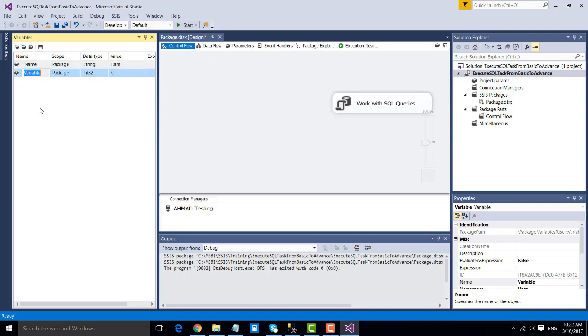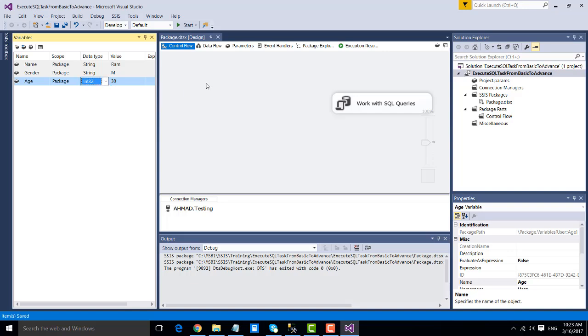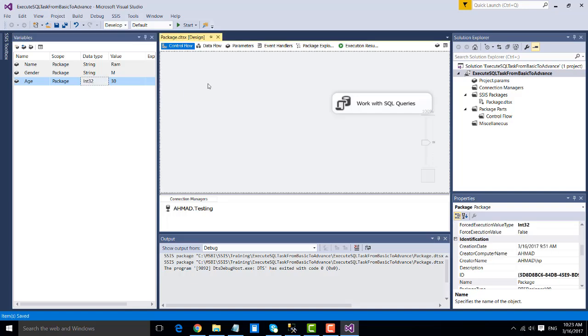And then we can create another variable, gender, and the value will be a string, and it can be m. And the third one, we can create an age, and the string, and then maybe we can put 30. Okay, so let's change the age to an integer, 32, because it's an integer value. So now we have created three variables here.